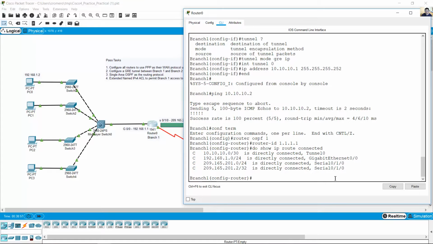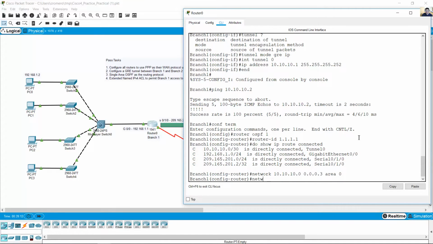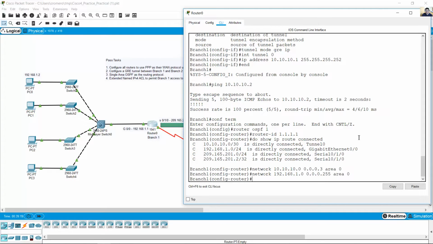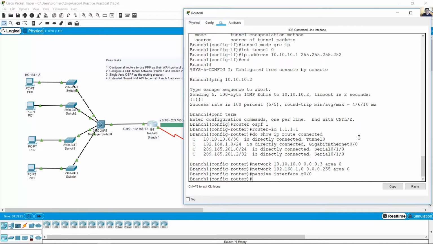Okay, network 10.10.10.0, wildcard for /30 is this, area 0, and for the local network 192.168.1.0 use this wildcard and also area 0. Okay, and set the passive interface gigabit 0/0.